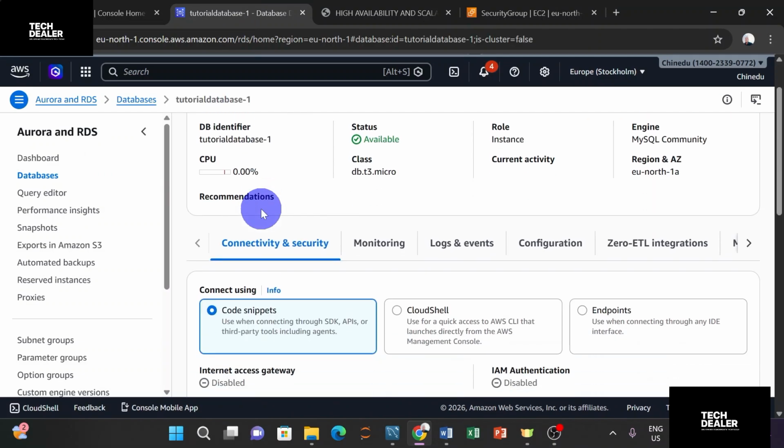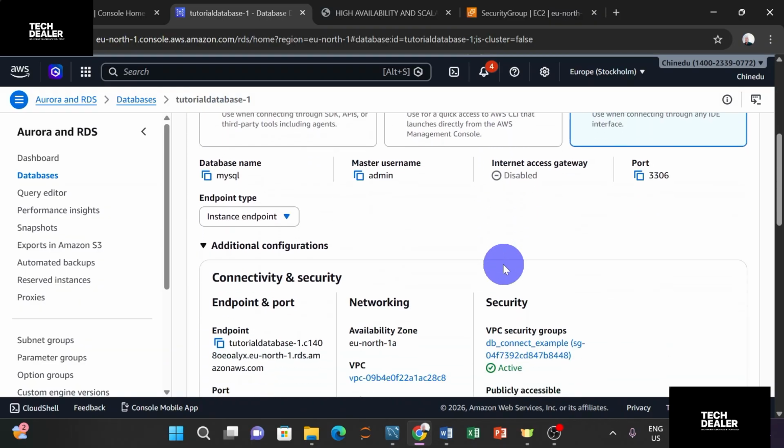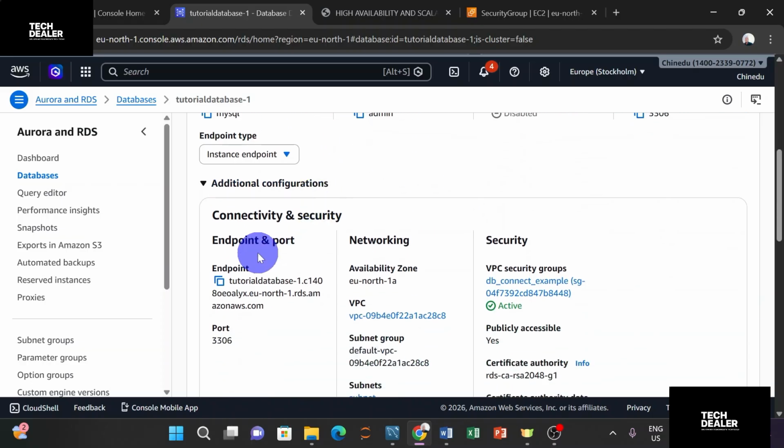Then when I come here, I will locate endpoints here. So I'll click on endpoint. And if you come down here, you can see that we have an endpoint and port URL. So this is the port and the URL endpoint for our RDS instance. This is what we're going to use to connect to our MySQL database.